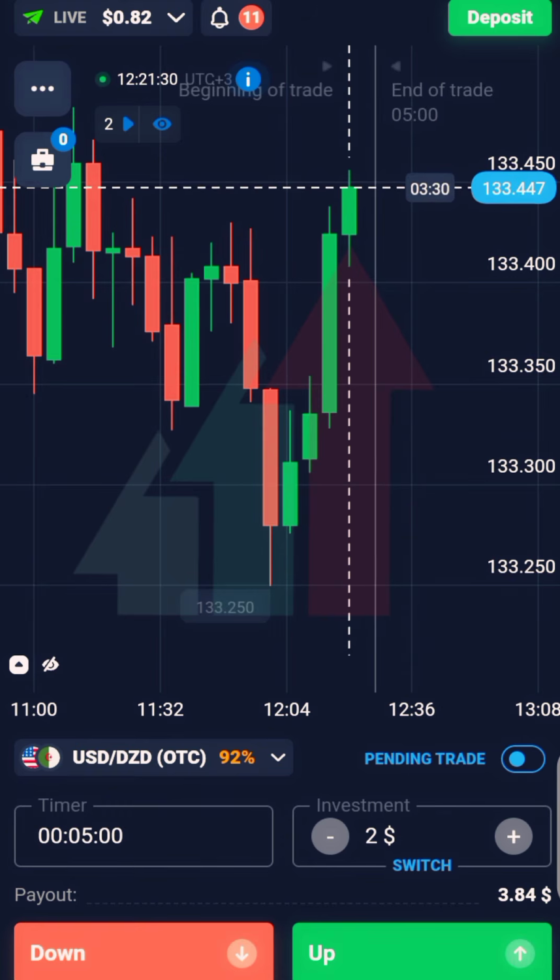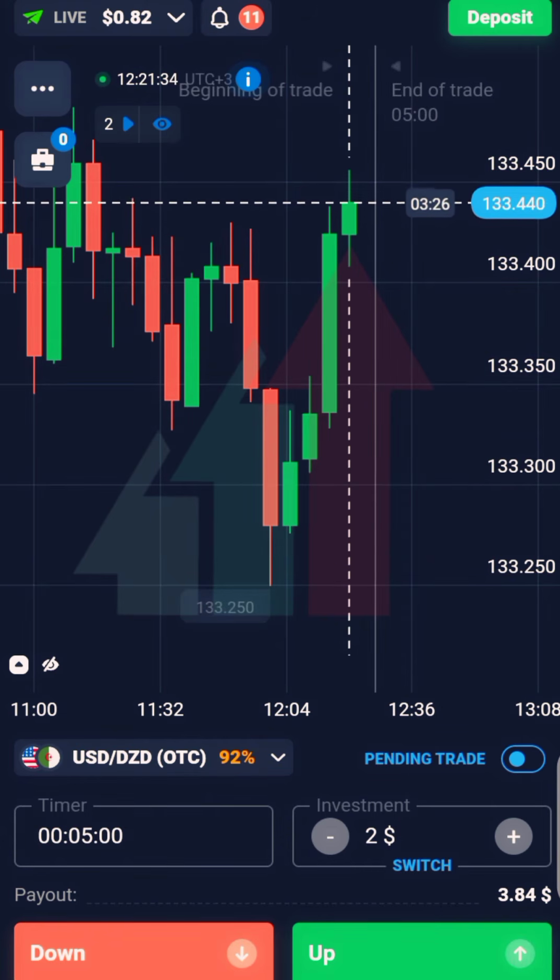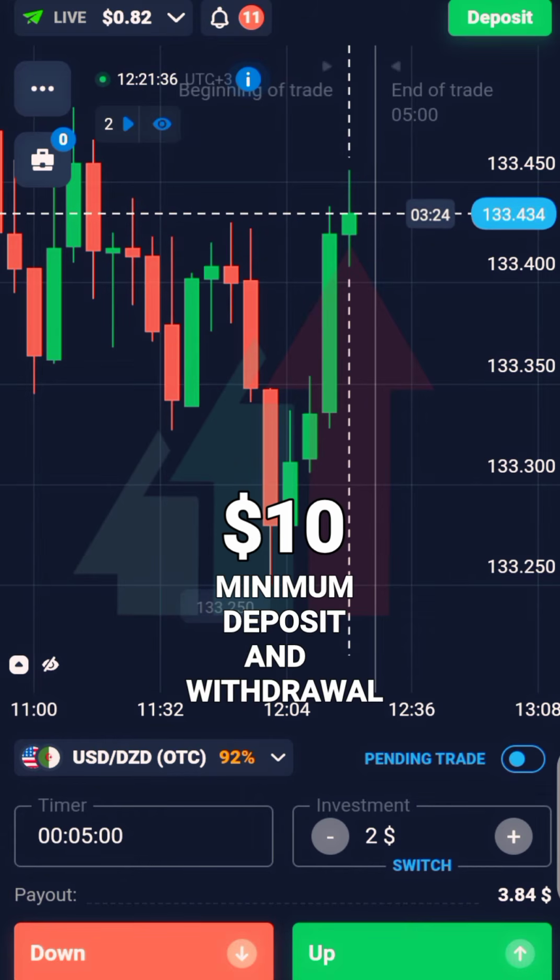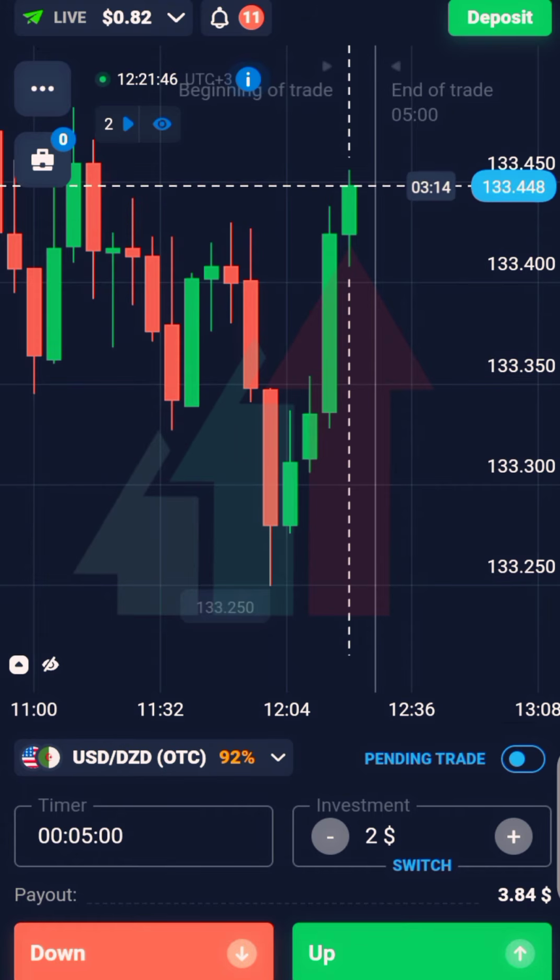So this method that I'm going to show you right now allows you to deposit a minimum of $10 and also withdraw a minimum of $10. Okay, so it's the best method for people who have small accounts.